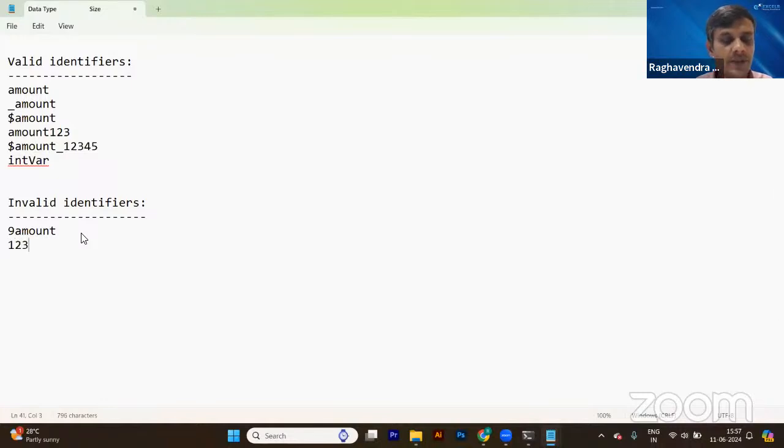Okay, 123. It is full of digits. It is also an invalid identifier. Thereafter, amount at the rate of 10. This is also an invalid identifier because we are using the at-the-rate special character. Only two special characters are allowed. The first one is underscore and the second one is dollar sign. But at the rate cannot be used. It is not supported, so that's why it is an invalid identifier.